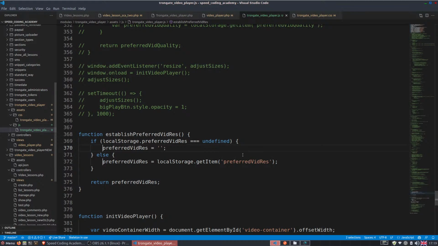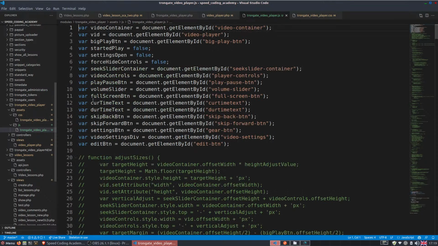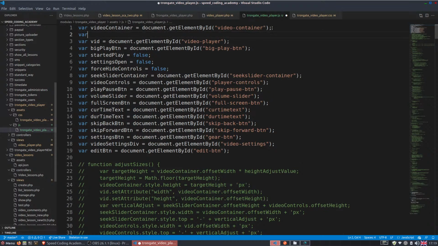And I'm going to go upstairs and say var preferred video res. Now, by the way, you can say as an empty string if you want. Technically, I could leave it empty like that as well and just have it declared as a variable. Doesn't really matter, but for whatever reason, this makes a bit more sense to me because it tells me I'm expecting a string.